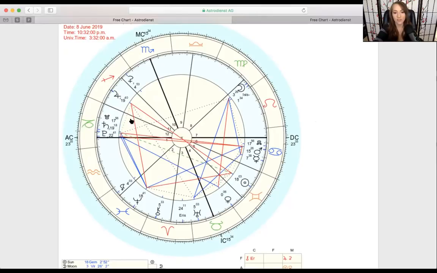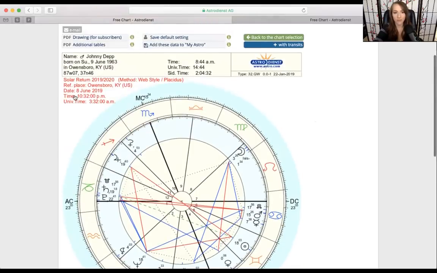Okay, and so this is the solar return chart for Johnny Depp. This is his solar year. So this is the year for him that begins on June 8th of 2019. You can see that he's actually born on June 9th, but his solar return for this coming year in 2019 actually happens on June 8th at 10:32 p.m. And so that's the exact moment that his sun will return to its birth point.